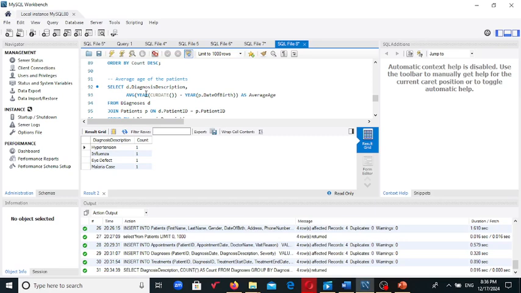And then you take the year of the current date minus the year of P dot date of birth, as the average. Here P is patient, a short way of referring to the patient table. You are taking the date of birth from the patient table, and you want to take the average age.